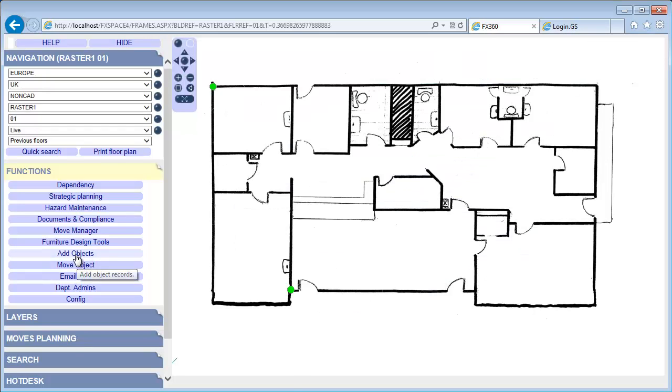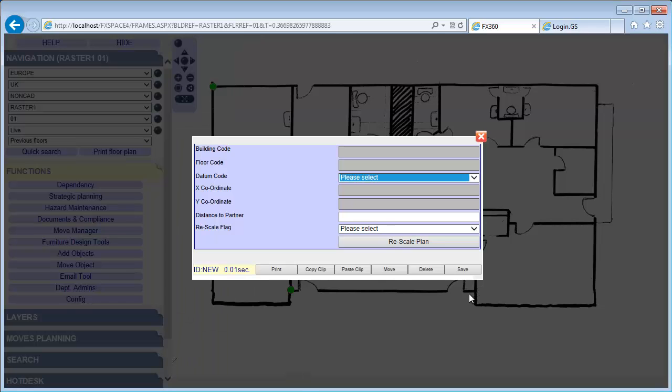And the final one, another datum. The other coordinate, this happens to be more or less horizontal. It doesn't actually have to be horizontal, it just has to be on a known line. And this time I'm going to say yes to rescale it.